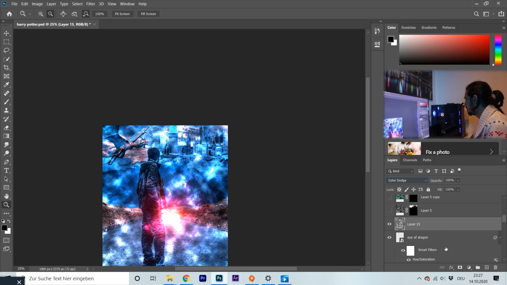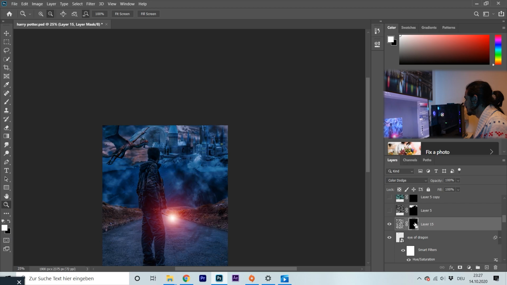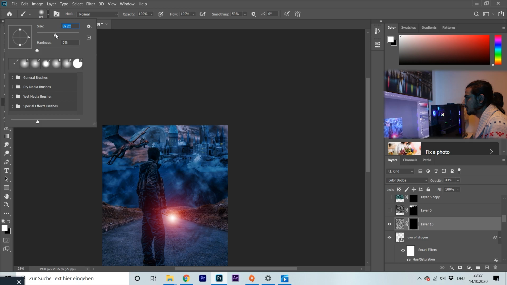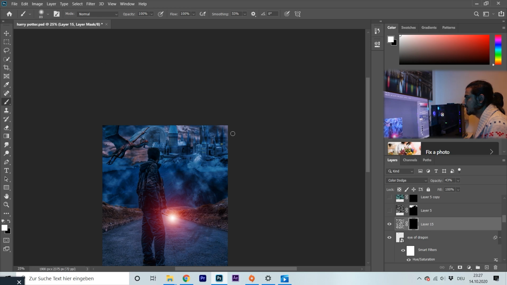And make a layer mask, Ctrl I to invert, change the opacity a little bit, and simply brush in the area where you want a glow effect in the sky. So simply brush so it looks like something is glowing. Simply do it like this.